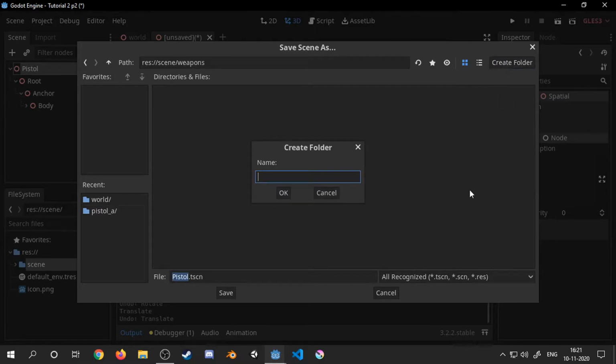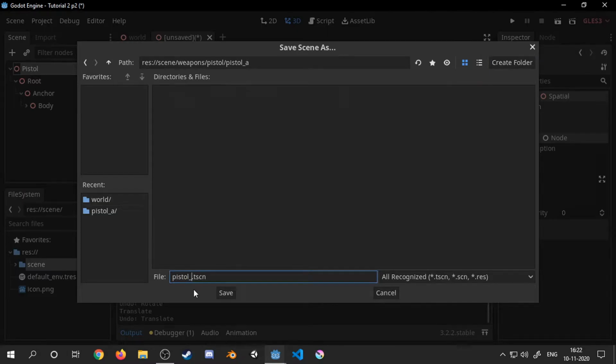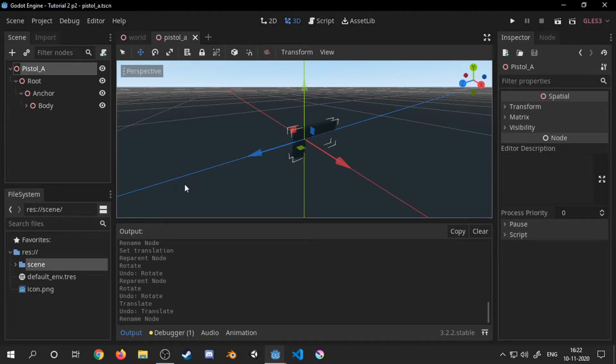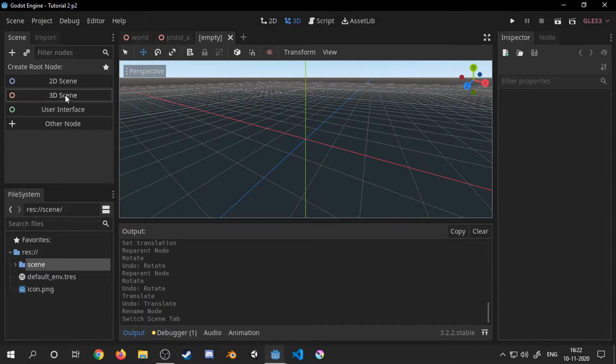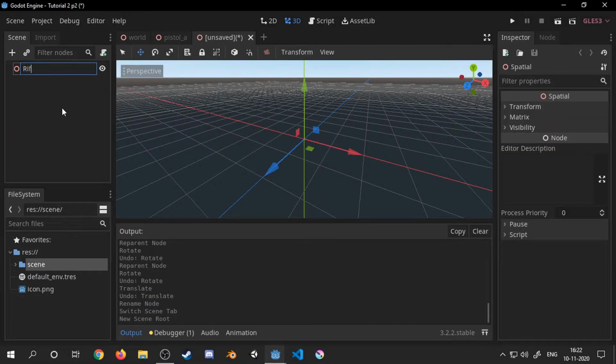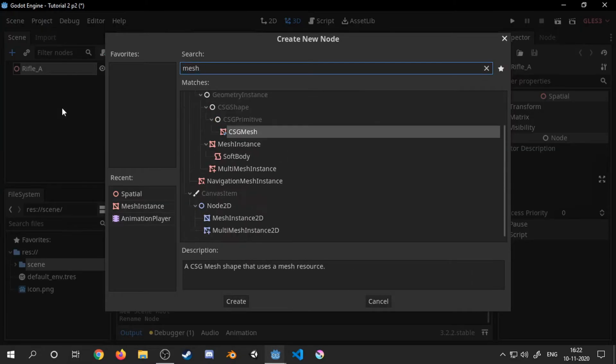Now I will save the scene and name it pistol_A. Similarly, I will create a new scene for the rifle and perform the same steps as we did with the pistol.